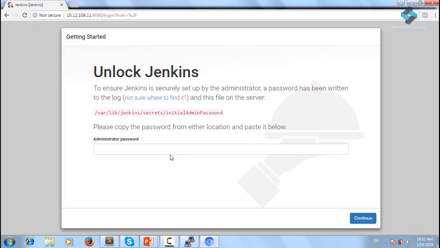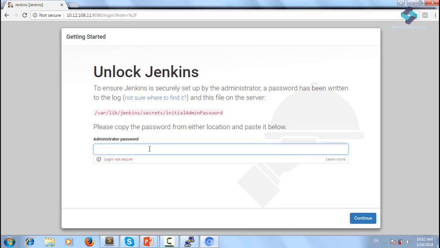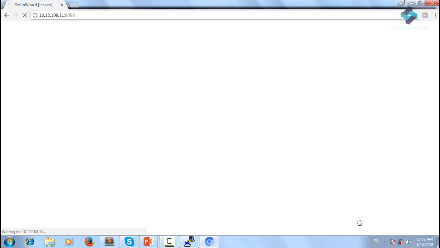Back to the browser window. Okay, the Jenkins server has initialized now. Here you are on the unlock Jenkins screen, which is asking for the initial admin password. So you can verify the path of the file from which to copy the password. Let's quickly switch back to the terminal window and copy the password. And now paste that password in the administrator password field, and then click continue.